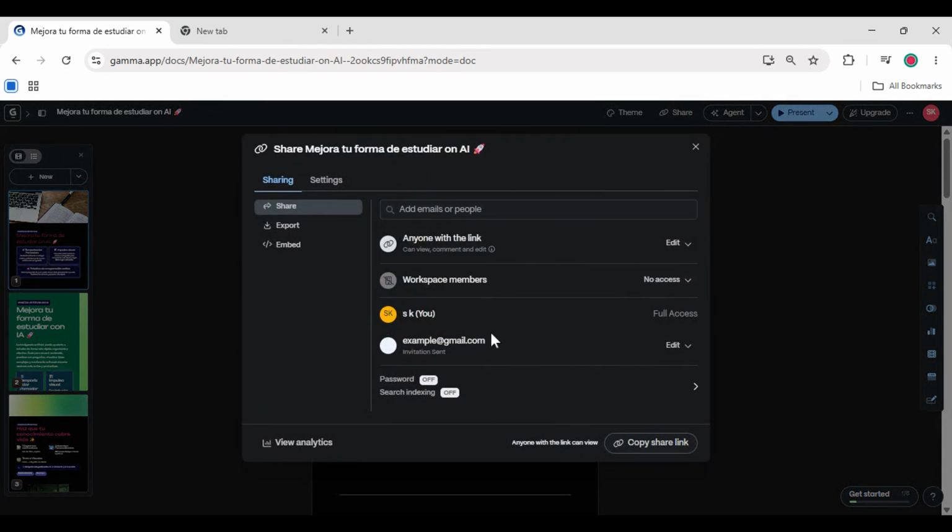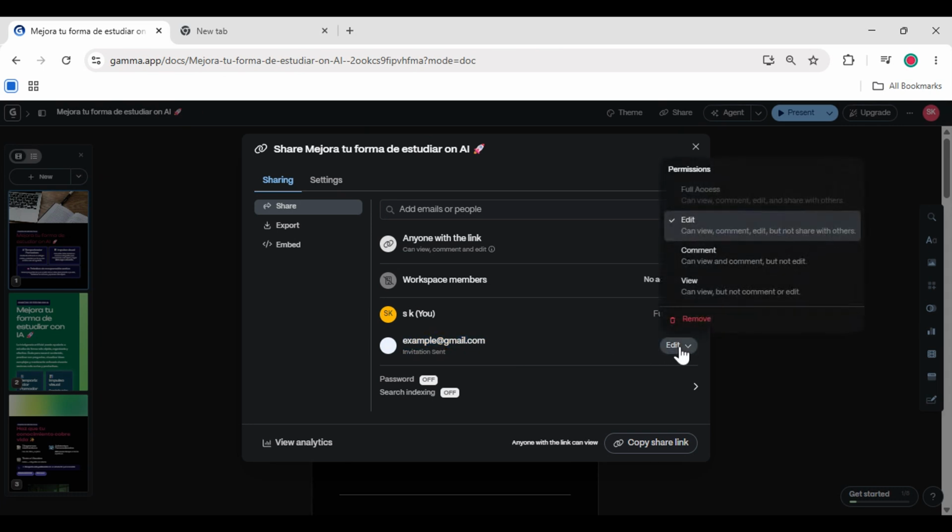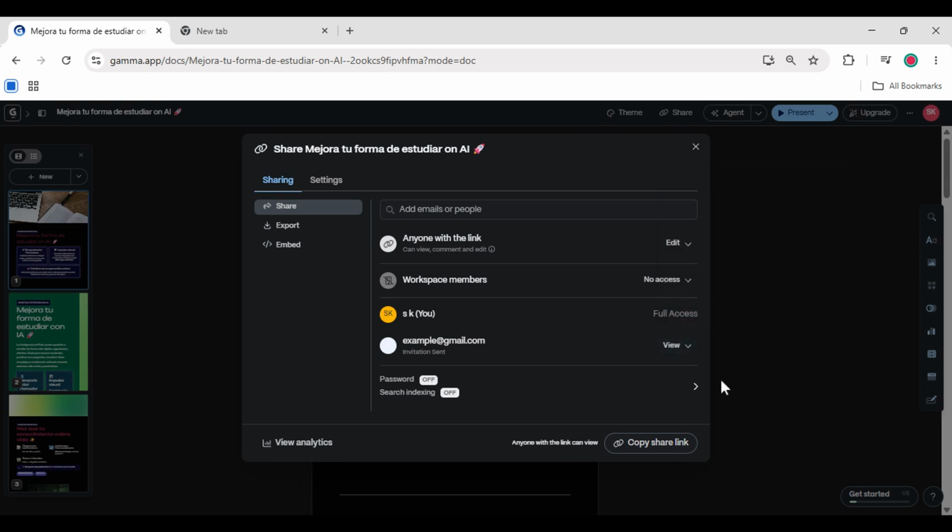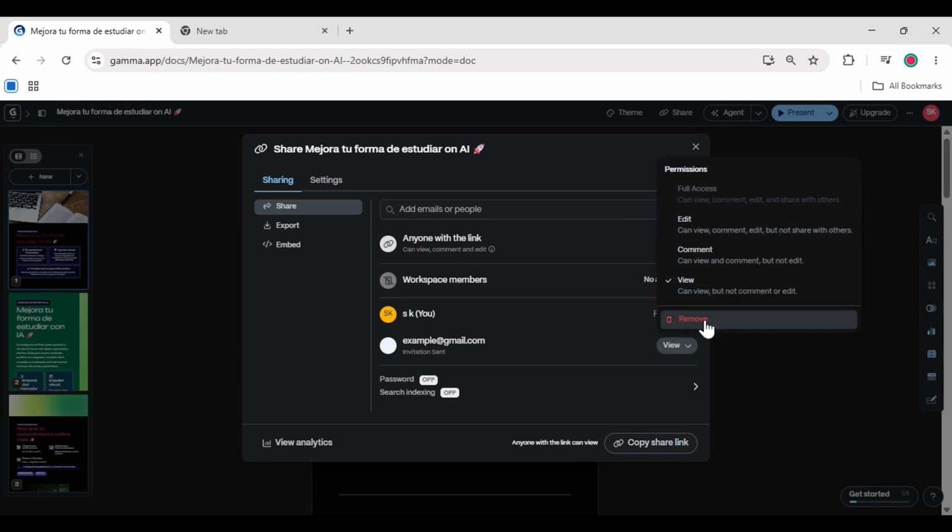Once you find the correct person, click the permission drop-down next to their name. Gamma should show their current role, which may say Can Edit. To stop them from making changes, switch their access from Can Edit to Can View. If Gamma gives you the option to remove access instead, and you want them completely gone from the project, you can choose that as well.